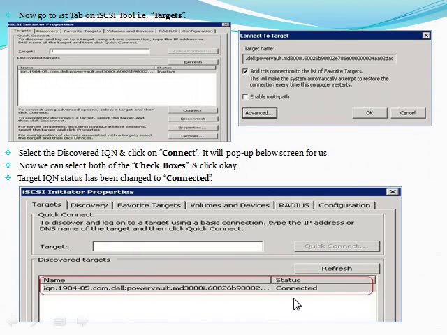A pop-up will come on screen. So we have to click the checkbox and then click connect. Then after that we see the status is connected.